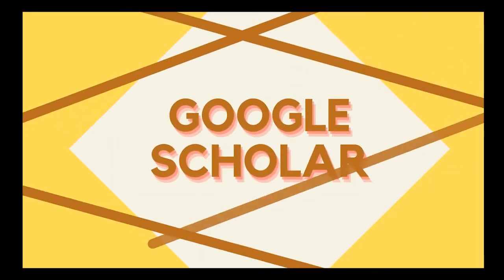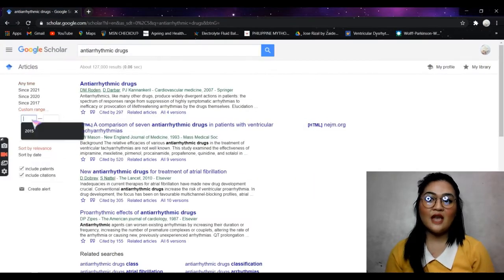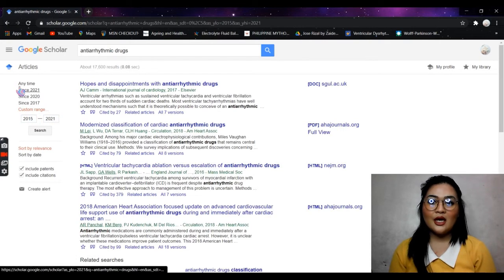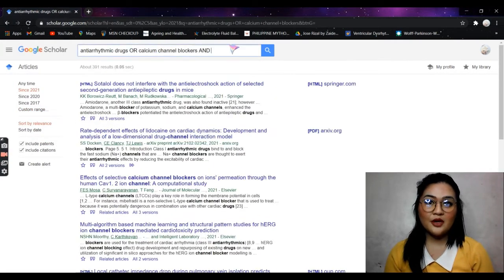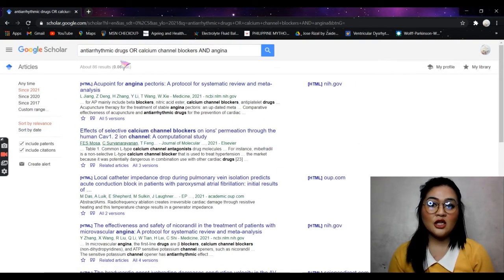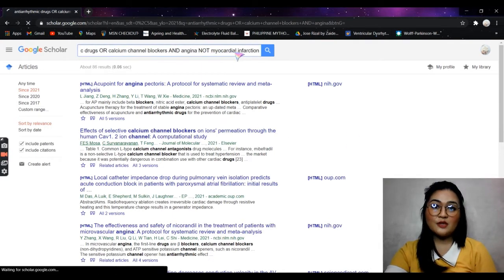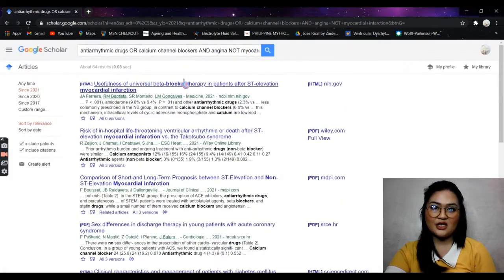Next up is Google Scholar, Google's very own. In here, you just key in the term and articles are brought up. It can limit articles by fixing the time range or the year, and Boolean operators can also be used to better specify what you're looking for. Scholar also has a library for you to save your articles. In this search, we used Boolean operators such as OR, AND, and NOT and yielded 64 results.